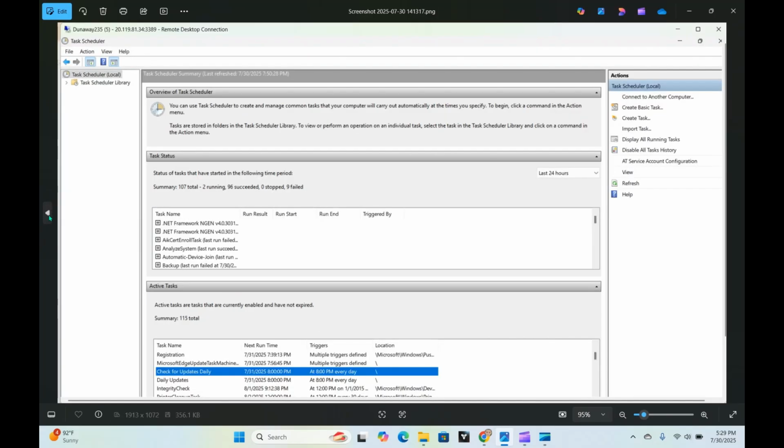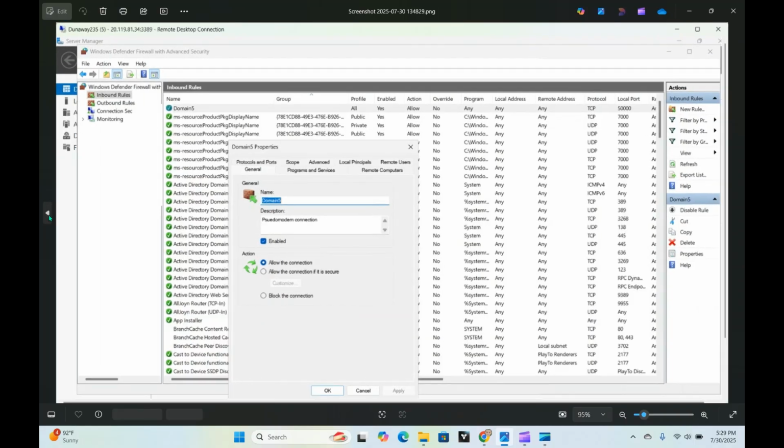Now, I want to talk about the firewall I have created. This firewall, I've called it Domain 5. What this does is it has everything, port 50,000, to do with SRADA modem connection, meaning that if there's a thing acting as a modem, it takes care of those connections.